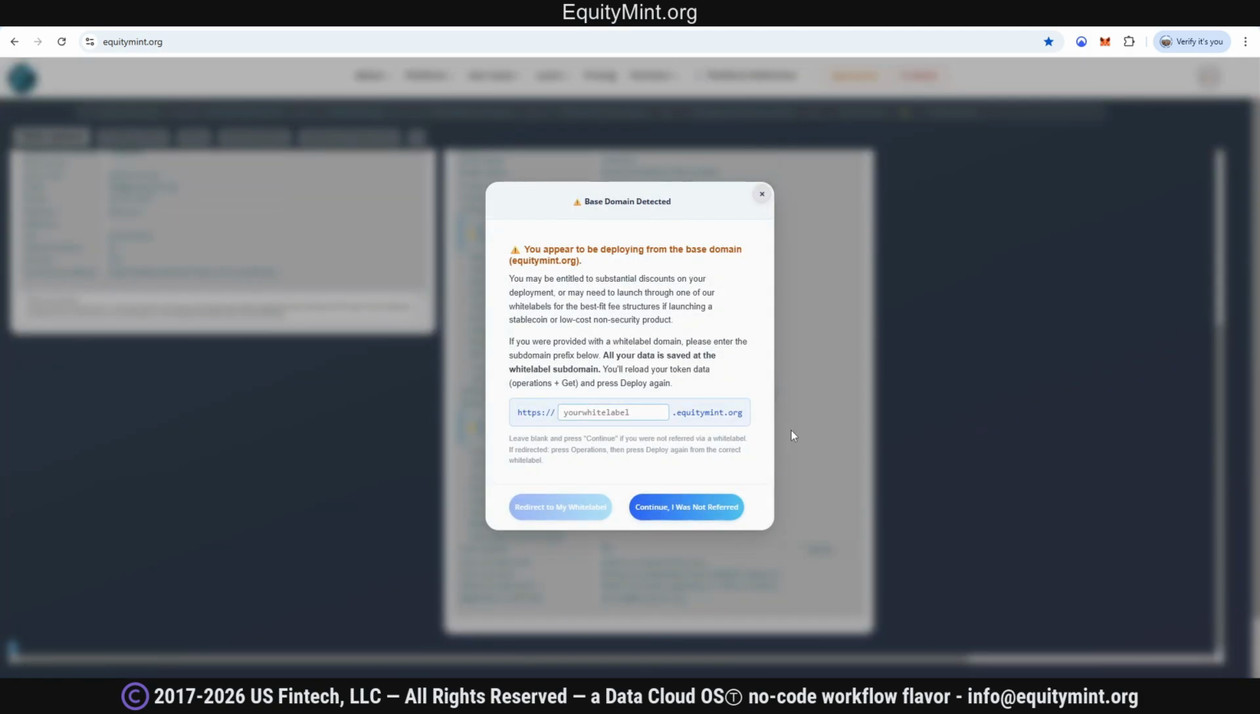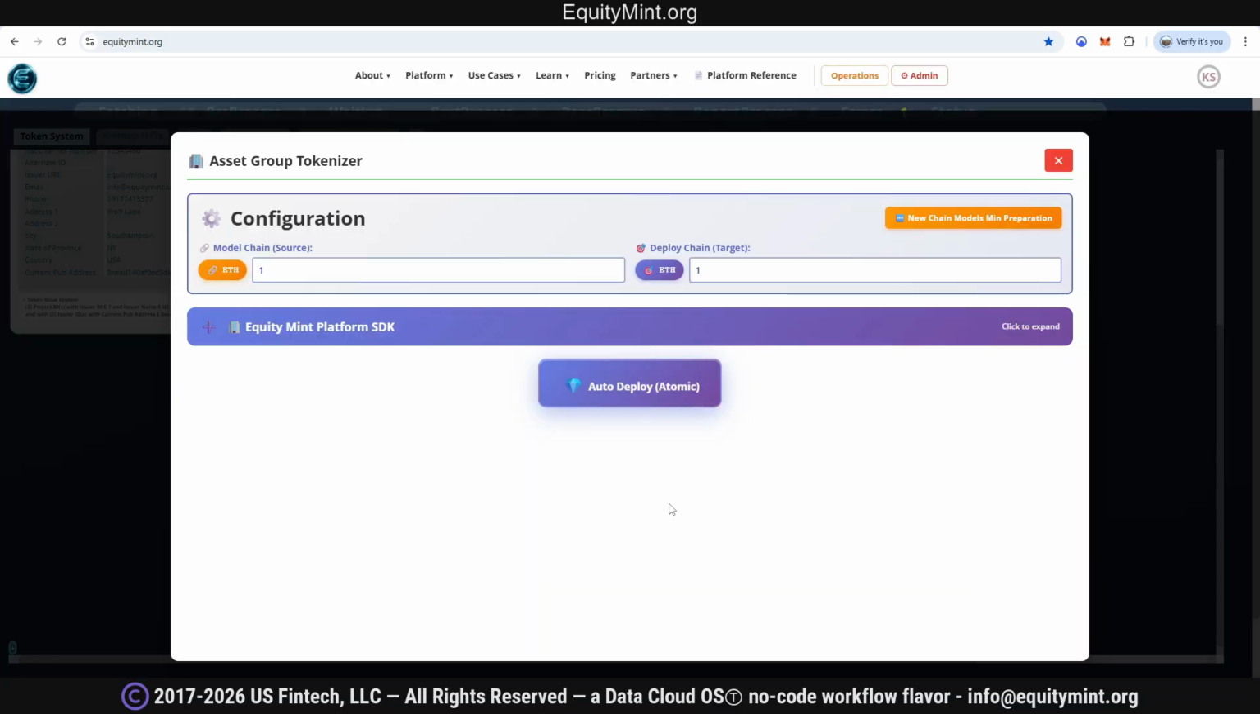So let's do it. Now it's saying, hey, are you sure you didn't come in under a white label? Because there's substantial discounts if you did. If you did, select your white label. And if you were invited in by a white label that's not restricted or is restricted but includes your address, you can include it here. If not, just continue if you weren't referred, and you're deploying right through the platform, right through the base domain.